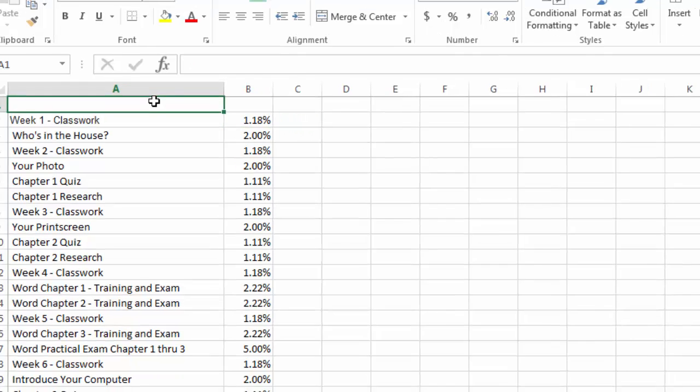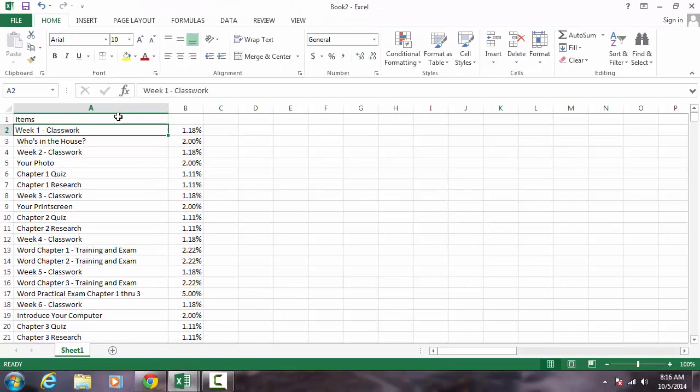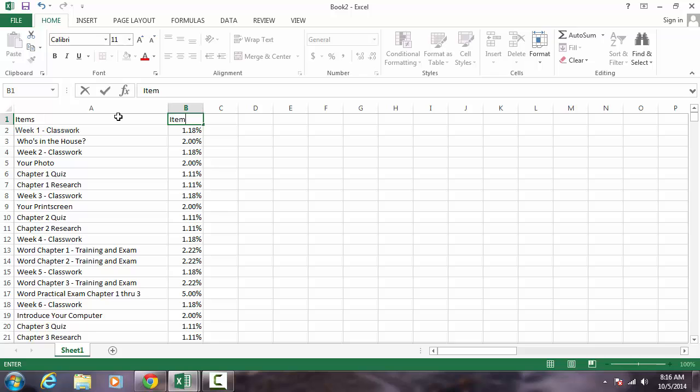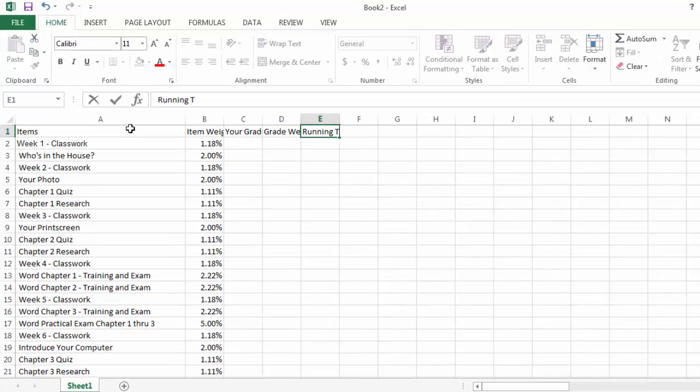So actually let's start doing some labels. We'll call this item. We'll call this item weight. This is going to be your grade. This one, and we'll go through and show you how to calculate these things. This one will be your grade weight. I'll show you that in a minute. And then we'll have running total.